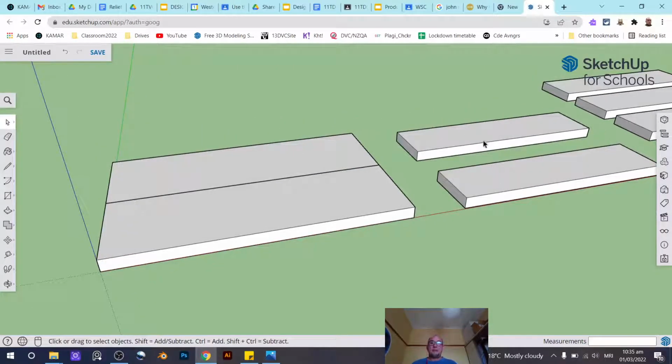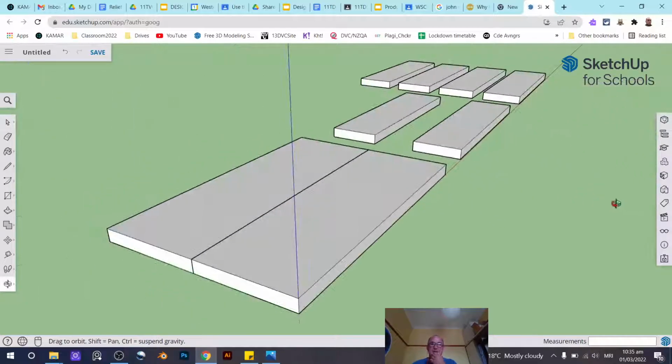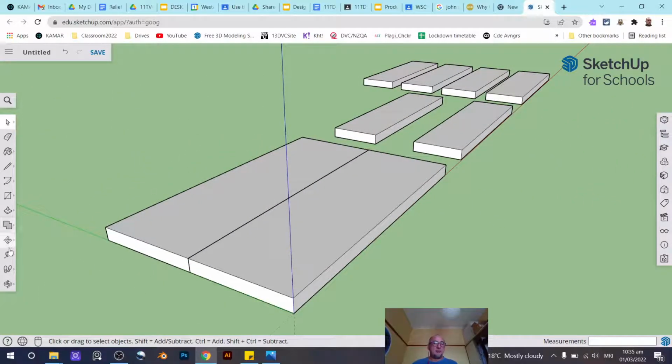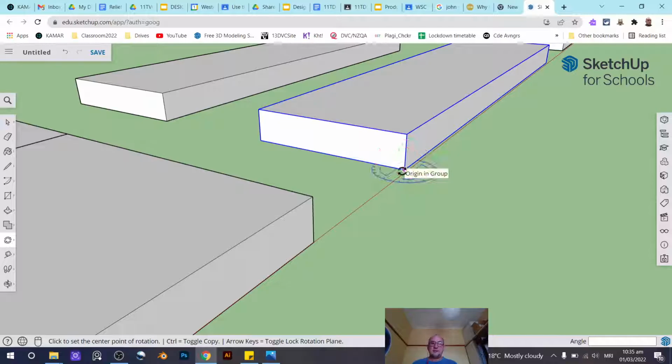Now here are my aprons. Let's attach our aprons. So firstly, I've got to change their orientation. So I've got to flip them up. So I'm going to go to rotate. And I'm going to snap to this corner here.